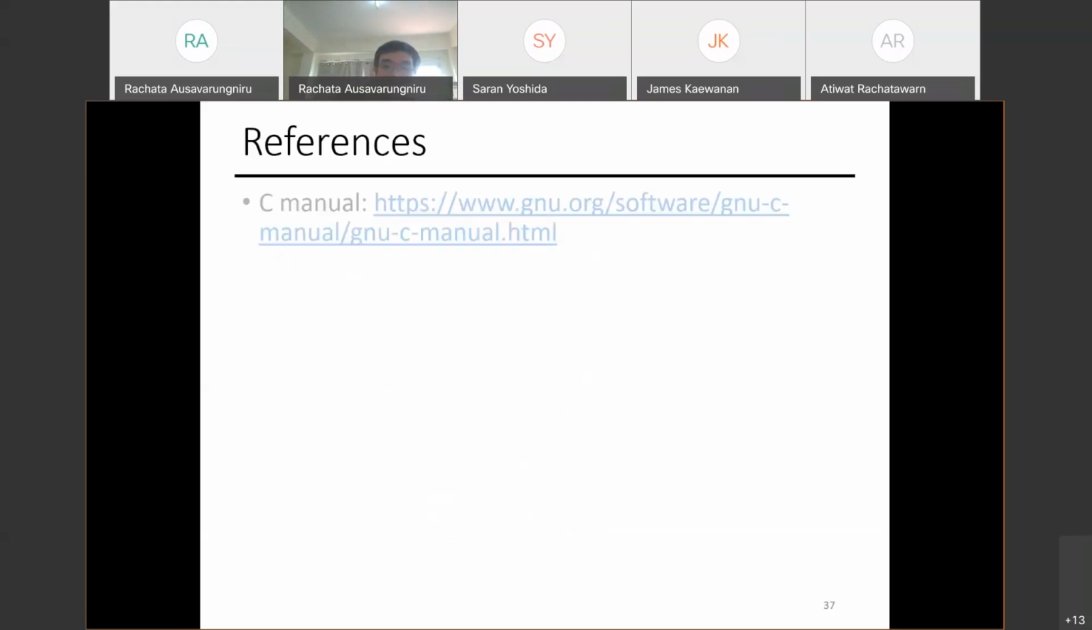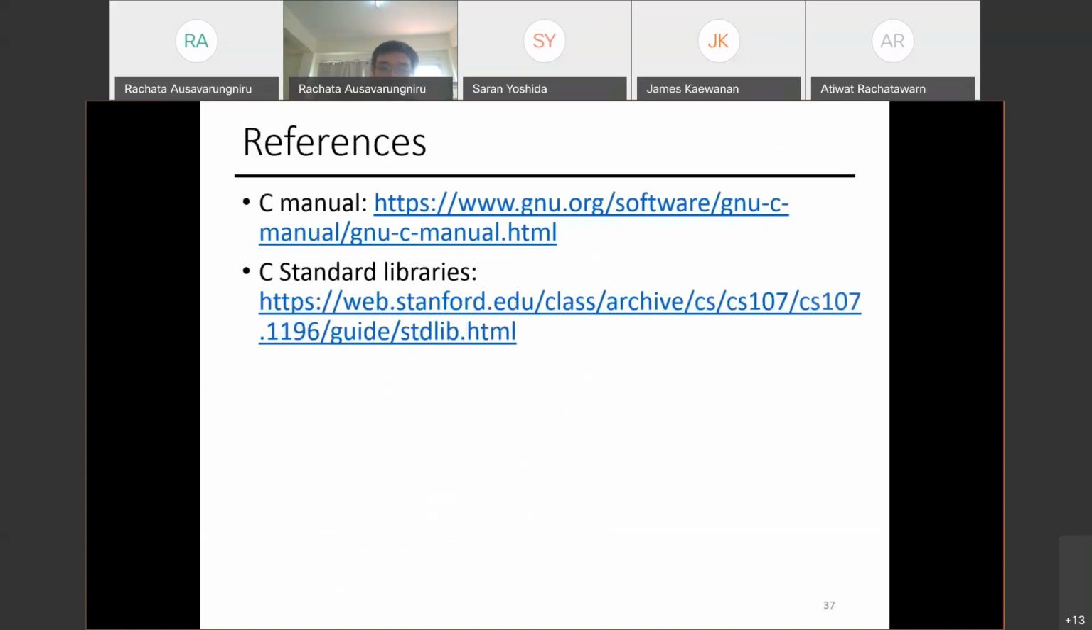And here's the reference. There's a manual for C and the C standard library. This is the same as last time. So what we cover today will be included in the manual as well. And these are awesome places where you can use it as a reference.